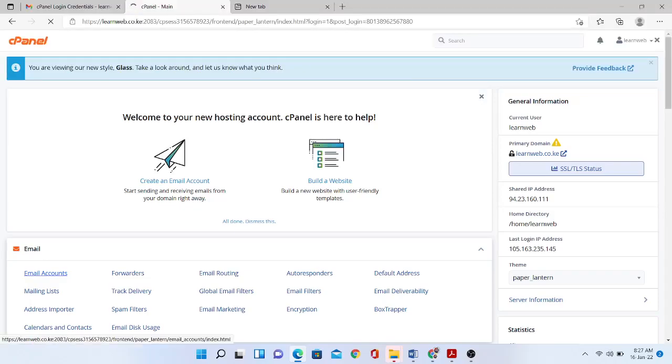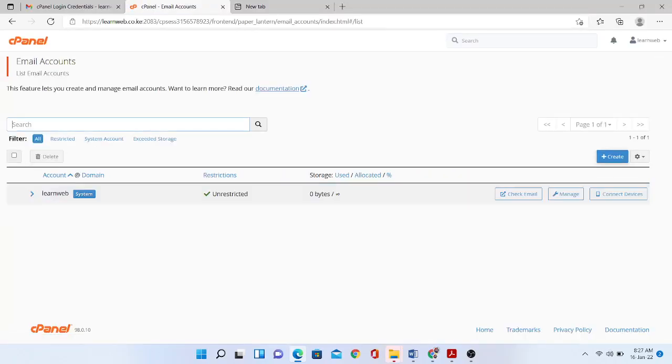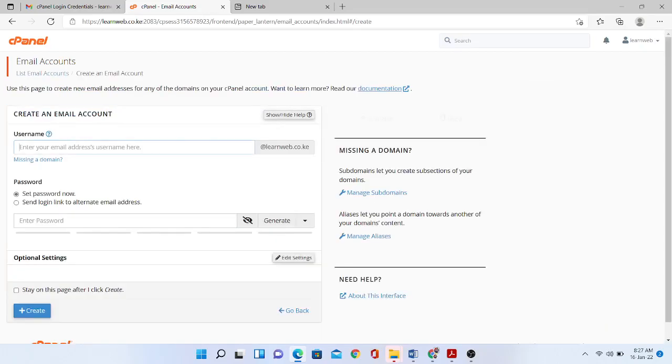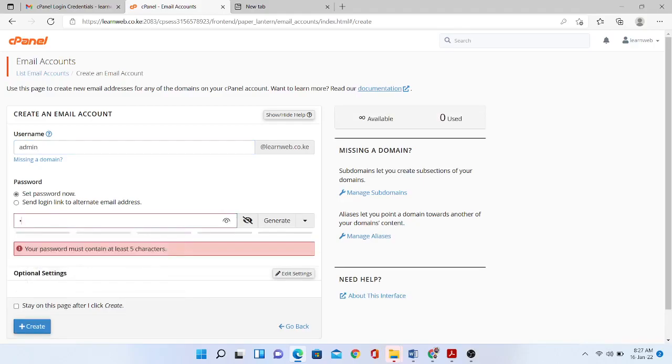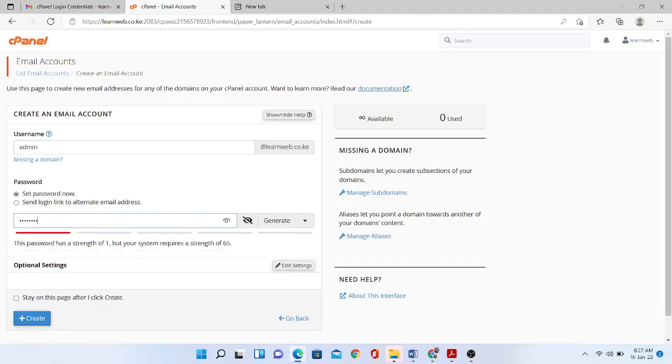So for emails, simply click on email accounts. This will take you to a new page. Here we're supposed to click on create, then simply enter the first part of the email, which is the username, and then create a password for it. Once you've done that, you'll click create at the bottom and your email will be ready.